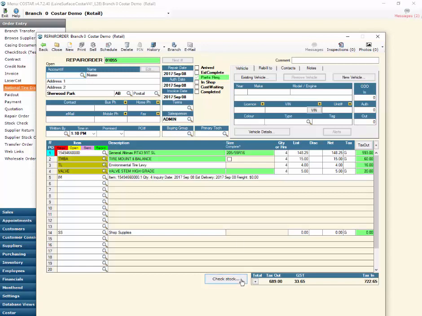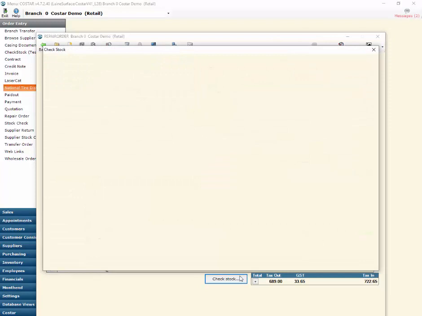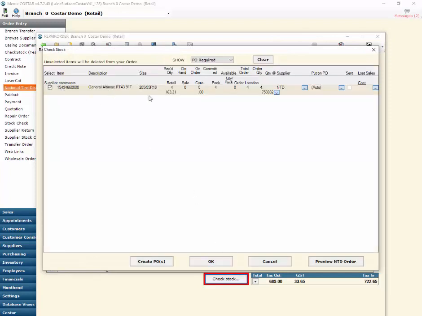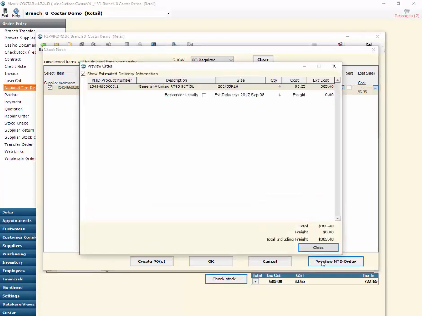Down at the bottom, check stock starts to flash with the red indicator. I click the check stock button. Up will come the list of products that I need to order, and where I'm ordering them from, in this case NTD, National Tire Distributors. I'm going to order 4 of these tires. If I click the little cost button here, it's going to give me my cost for that product just as a display. Now I can hit preview NTD order, and it's going to pop that up, and allow me to see what I'm going to order from NTD.